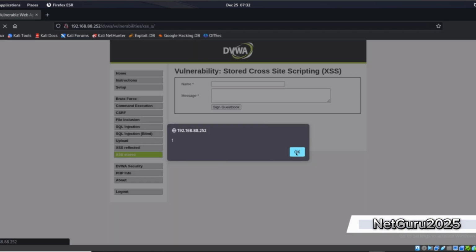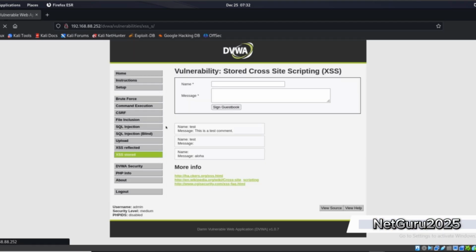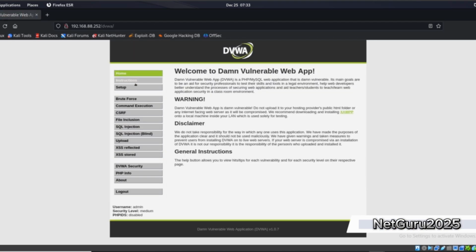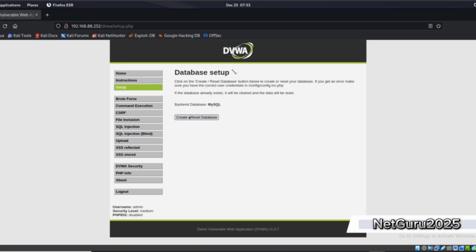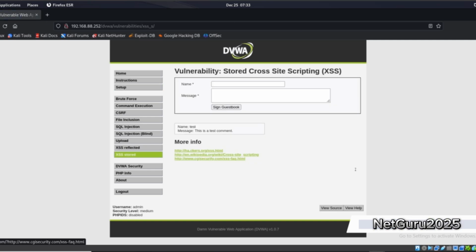By the way, whenever you try to re-enter the web page, it will display the JavaScript code. So in order to clear this, go on to the home one and go on to the setup and just reset database. Okay, the database has been restored. So if you go back to the XSS storage, the JavaScript will not be displayed here.